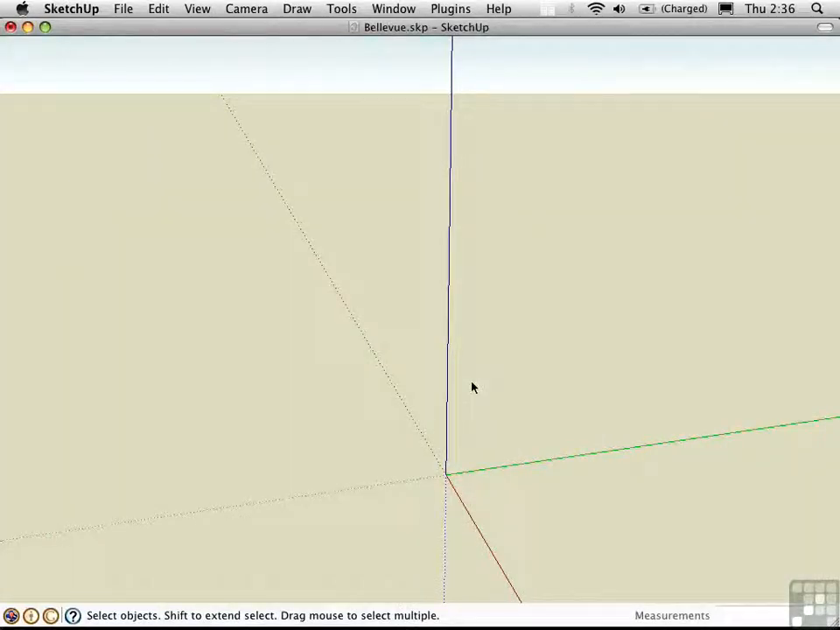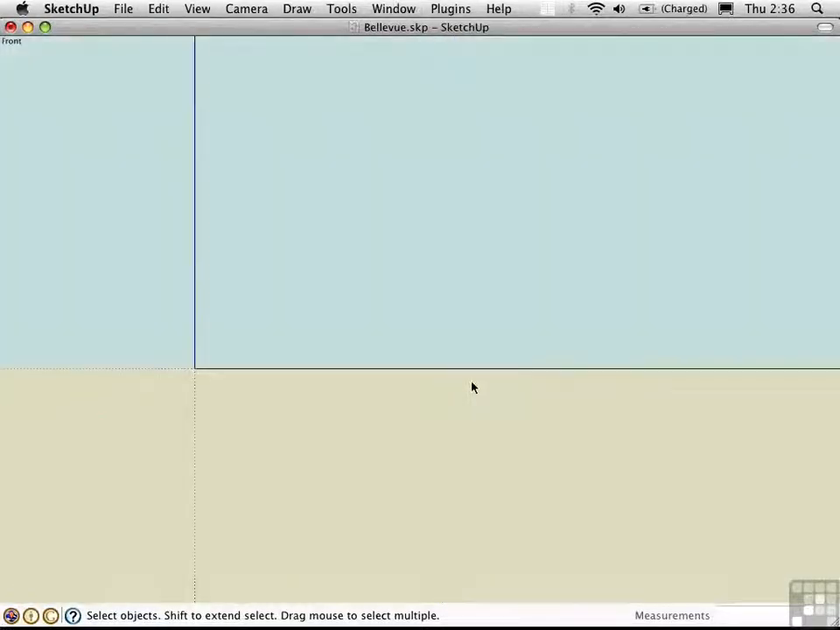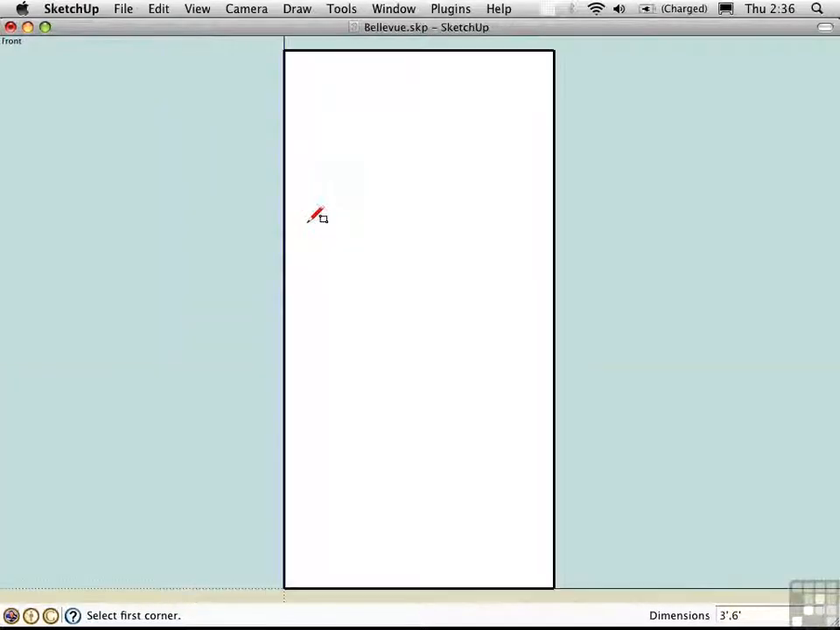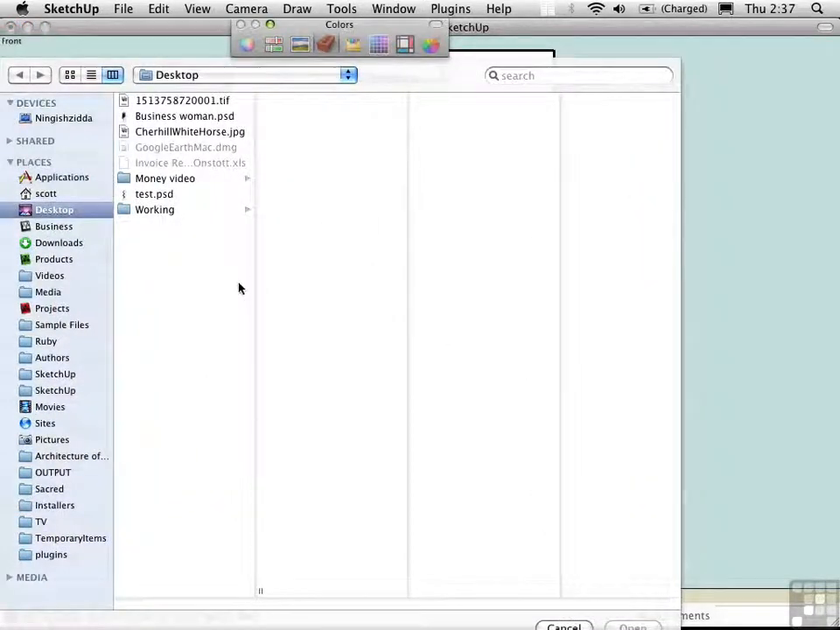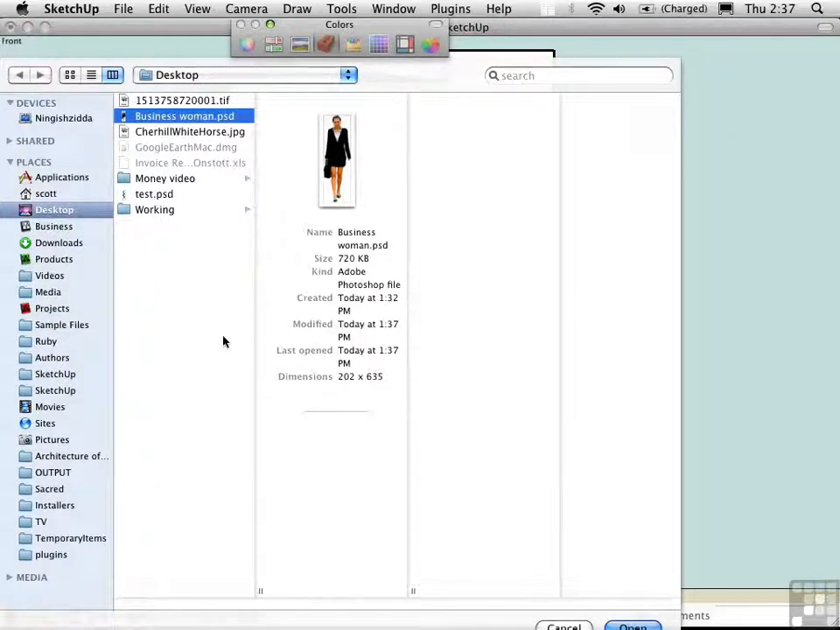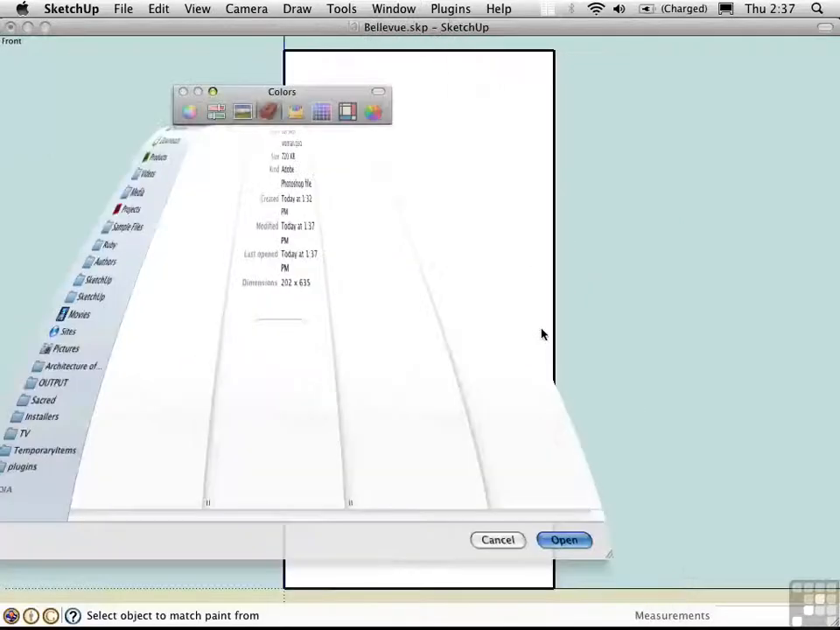Switch to the front view by pressing Command 3, and press J to go into parallel projection mode. Recreate the rectangle, and make it 3 feet by 6 feet, and then zoom in. Press B to activate the Paint Bucket tool. If you're on the Mac, you have to click the brick symbol to access your library. Right-click in this area and say New Texture. You're prompted to select a file. Here we have the businesswoman.psd file. I'll open that.